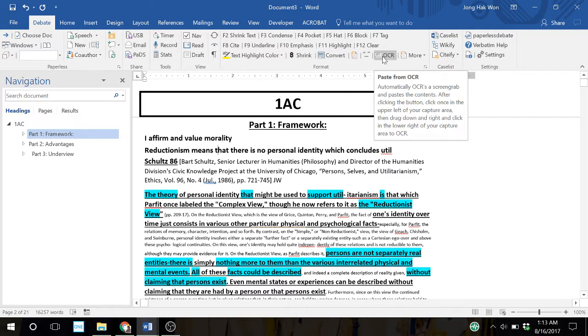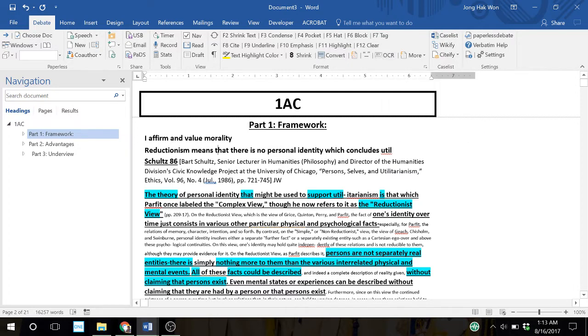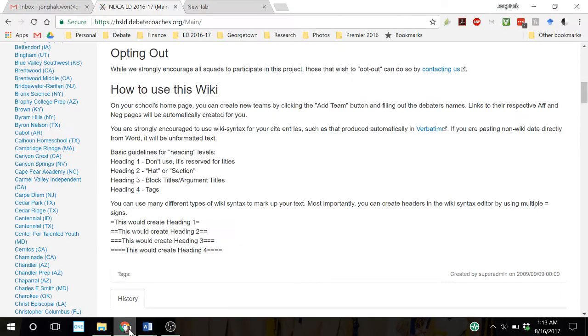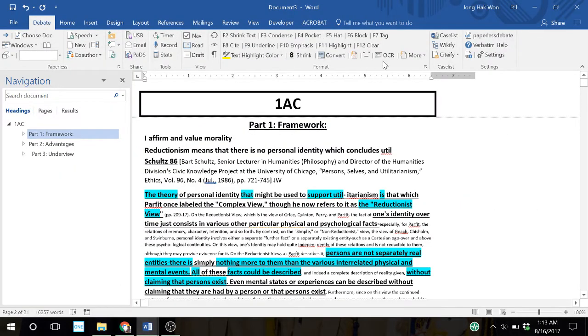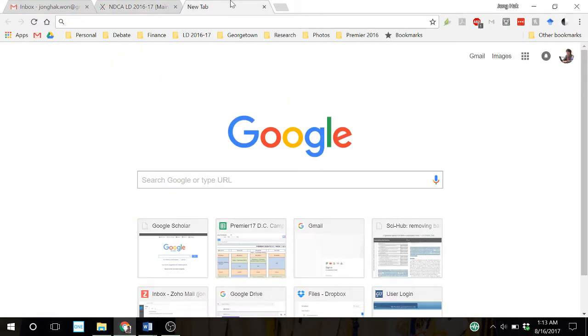The OCR is basically something you use when you have something that can't be copied and pasted, like a Google book. And what it does is that you, so I'll bring up a Google book right now.